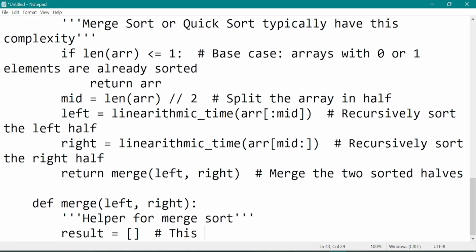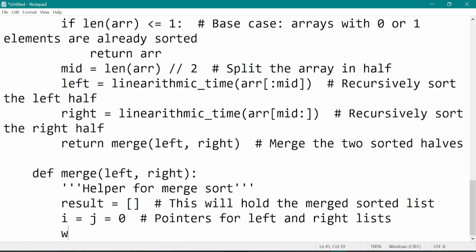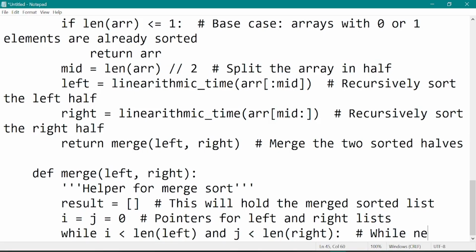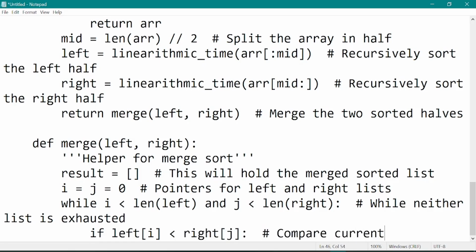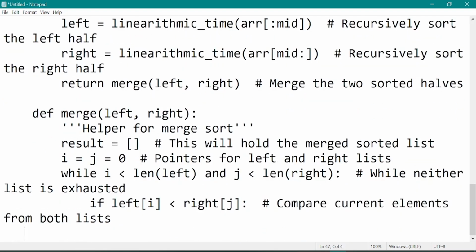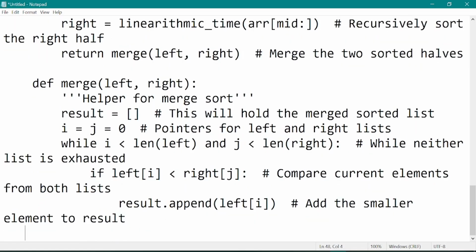right) as our helper function for merging the sorts. So we say result is an empty list, so this will hold the merged sorted list, and i = j = 0. So these are pointers for left and right lists. So while i is less than length of left and j is less than length of right, which simply means that while neither list is exhausted, so if left[i] is less than right[j], which means we are comparing the current elements in both, then we need to append the values. So result.append(left[i]), which means add the smaller element to the result.